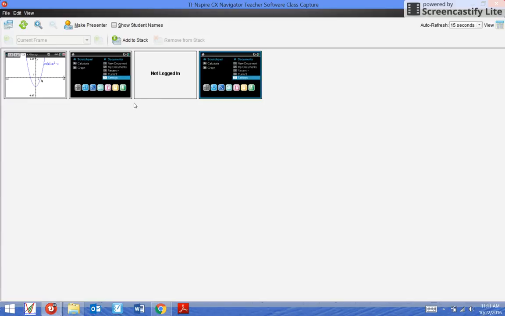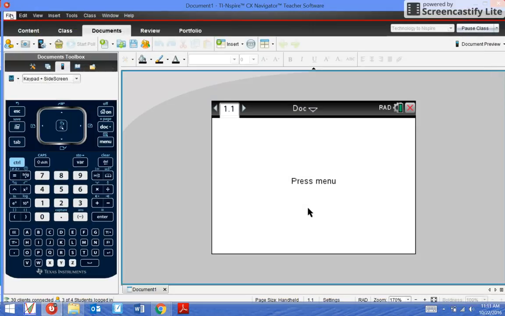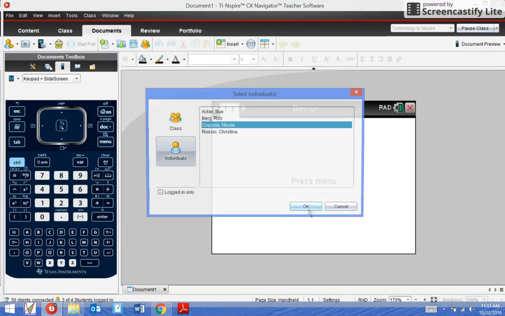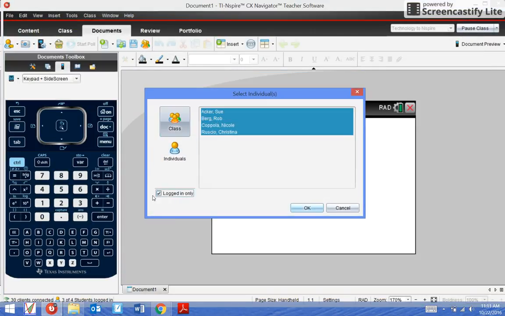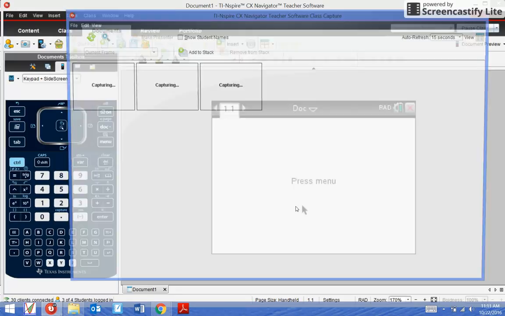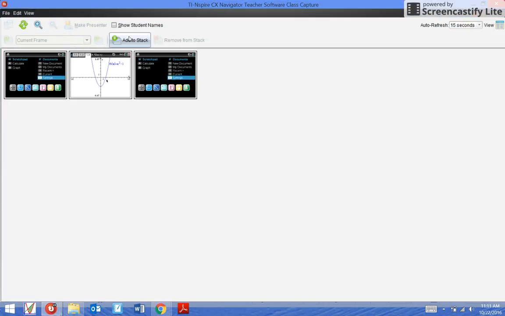So let's say, Nicole, you need to get logged in. Please, can you log yourself in? And she can go through all the steps. You can talk to her or talk her through it. Maybe you can have some of the other students in the class talk her through it as well. But for now, I'm going to go back and just capture the class with all of the logged in students. And notice how Nicole isn't there.